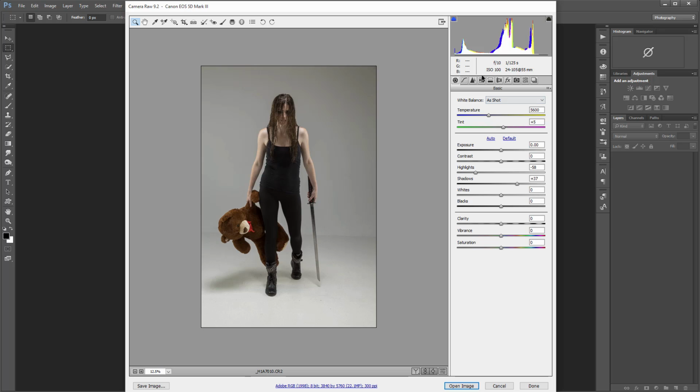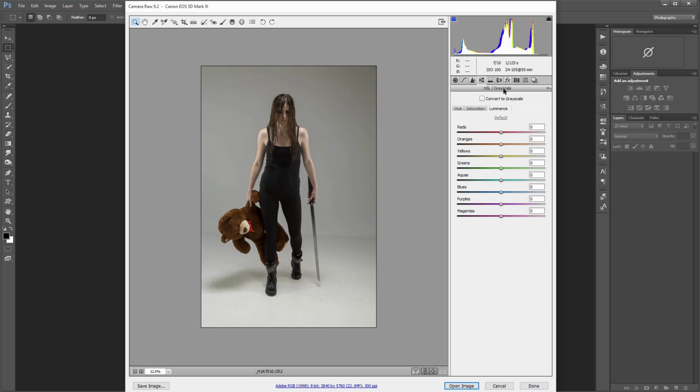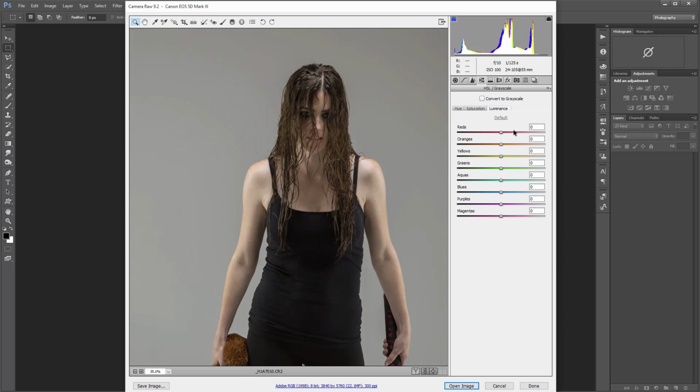Okay, next let's go inside our HSL grayscale. We'll bring it closer to her face. This is mostly what I want to do, and by manipulating reds and oranges we can bring a little bit more highlights and define her skin a little bit better. You can see we just bring a little bit more, same with orange. In some cases darker may look better, but I will bring it just slightly up to highlight her skin. Okay, just adding some effect.